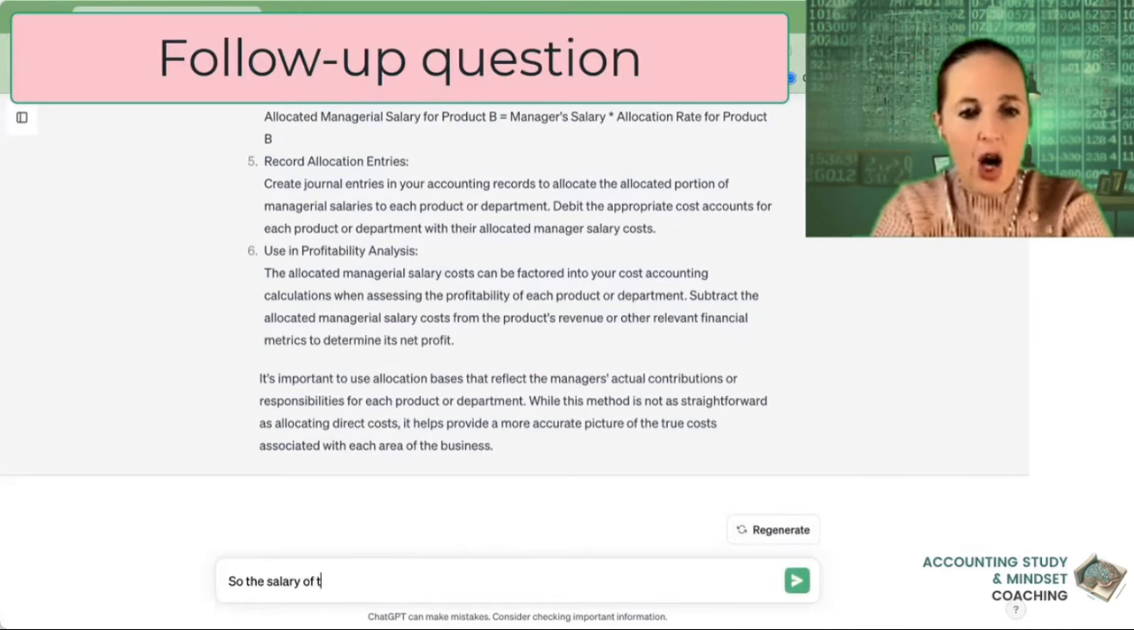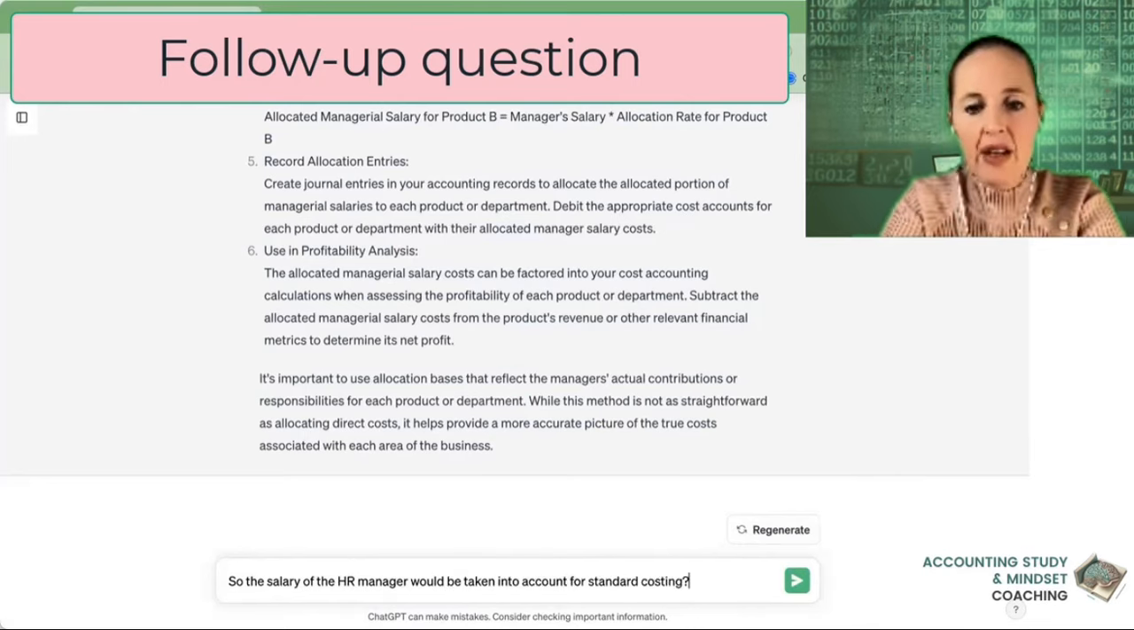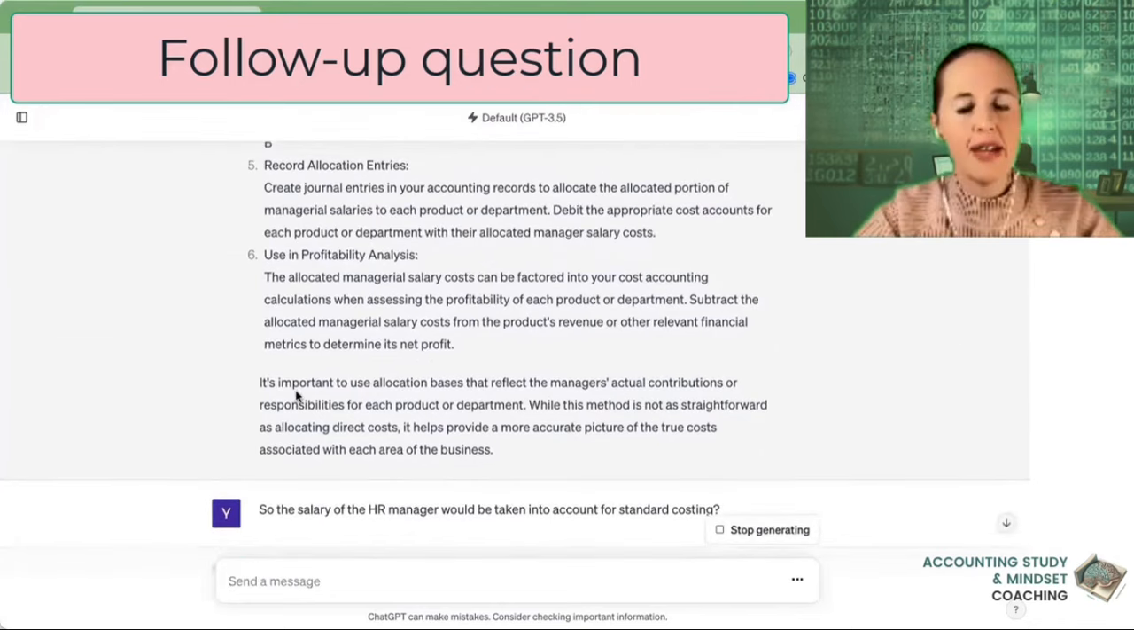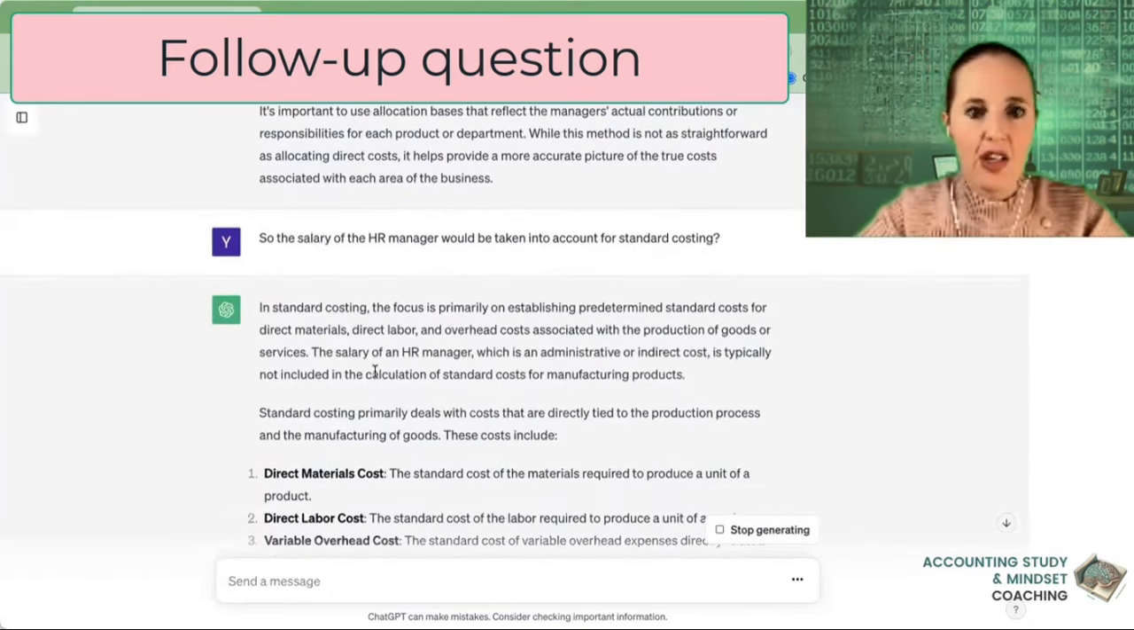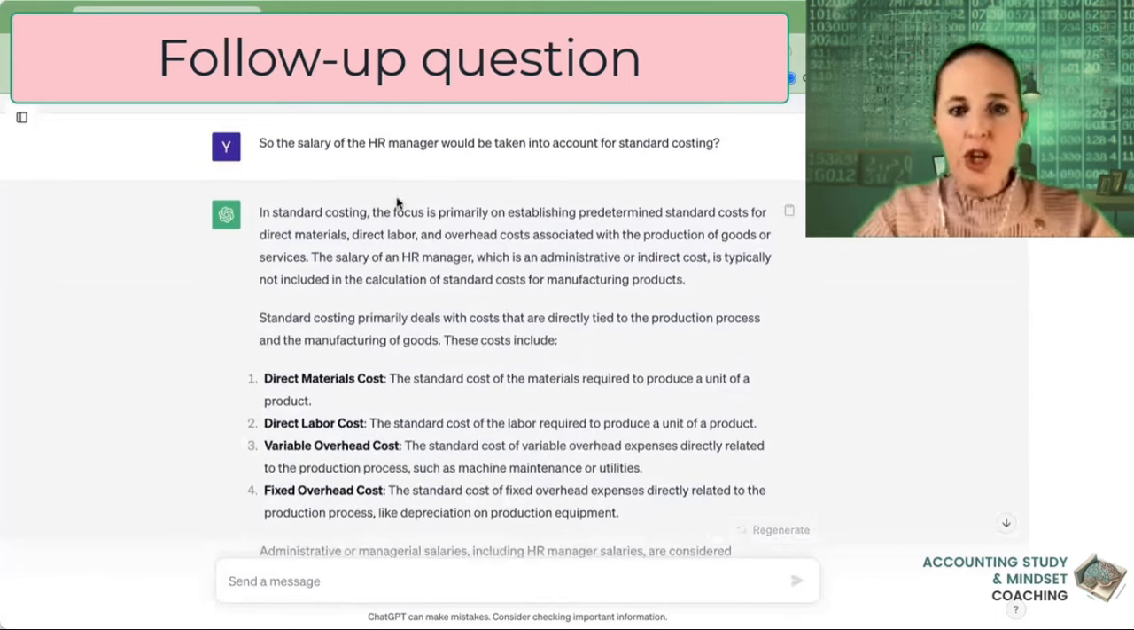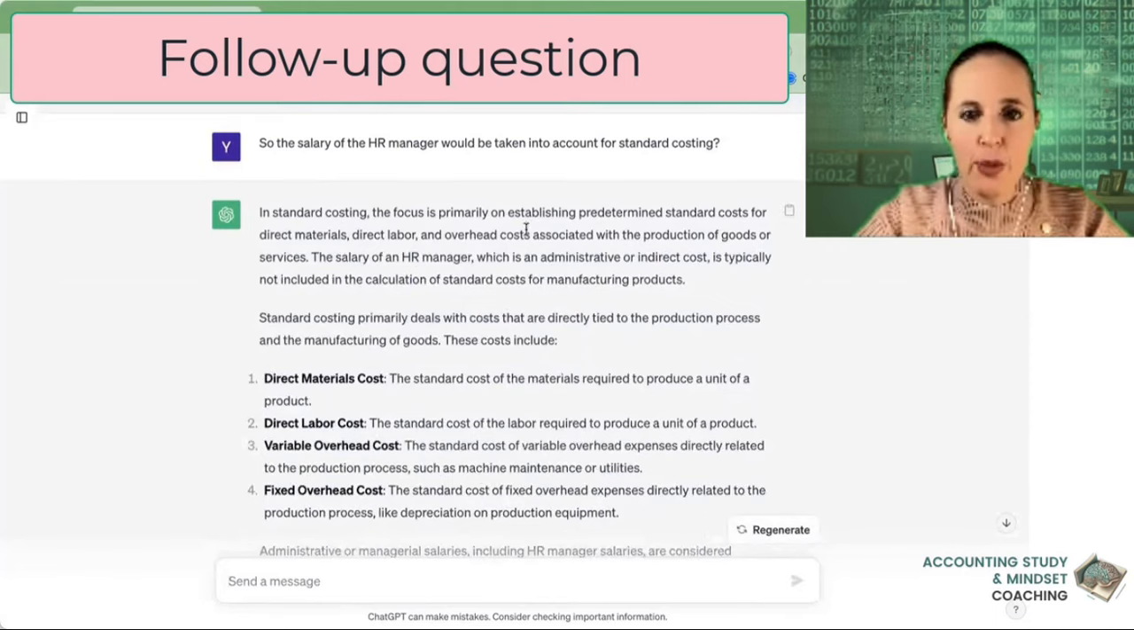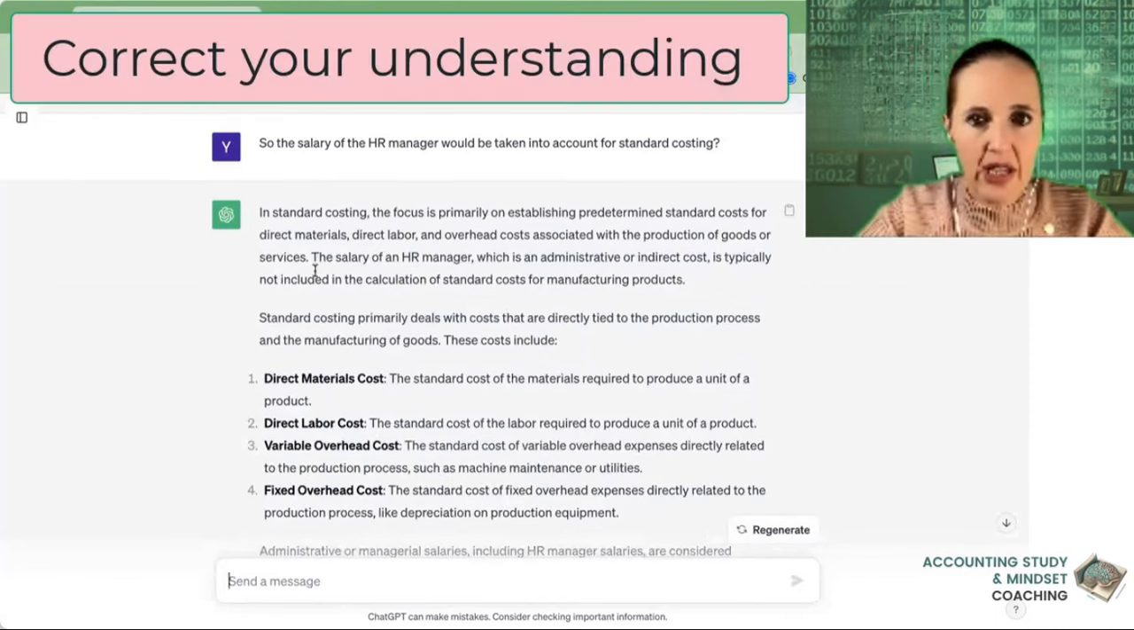So the salary of the HR manager would be taken into account for standard costing. Again, I'm trying to give it, this is what I think. Can you give me an example? In standard costing, the focus is primarily on established predetermined standard costs for direct overheads, etc. The salary of an HR manager, which is an administrative or indirect cost, is typically not included in the calculation.